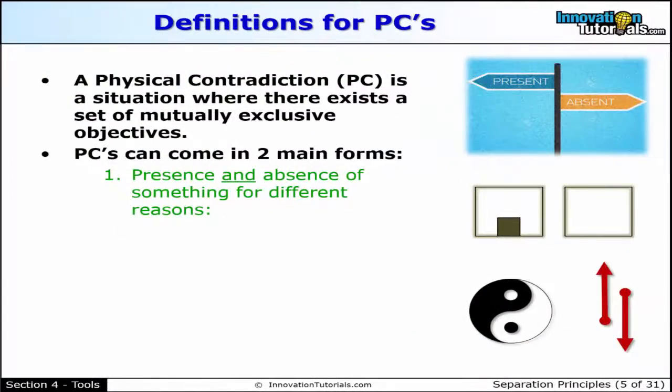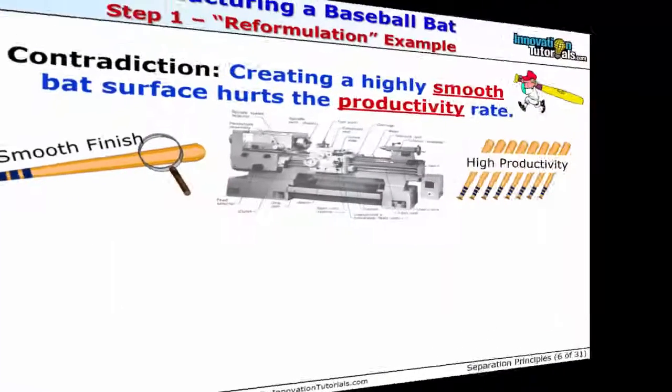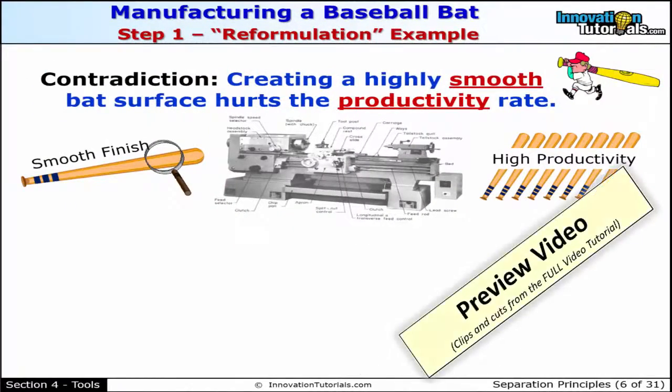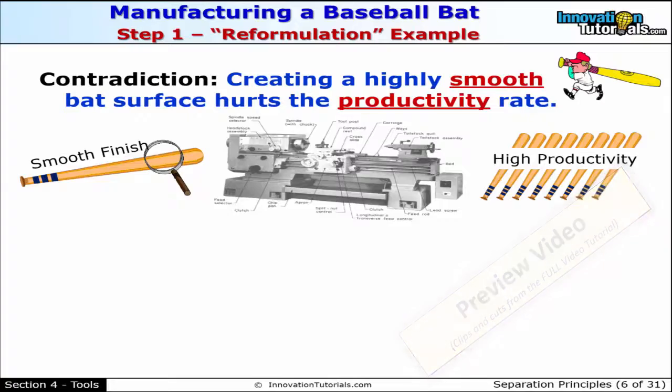The first form for a physical contradiction is just a presence and an absence form. I can make a bat that's so smooth you wouldn't believe it, but it might take me a long time to make it, therefore I'm not going to make very many bats per day. Or I can make a whole bunch of bats in a day, but they might not be very smooth. So I think we can argue that that's a technical conflict.